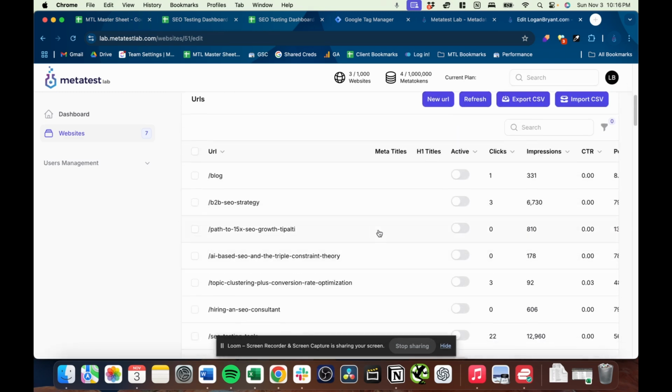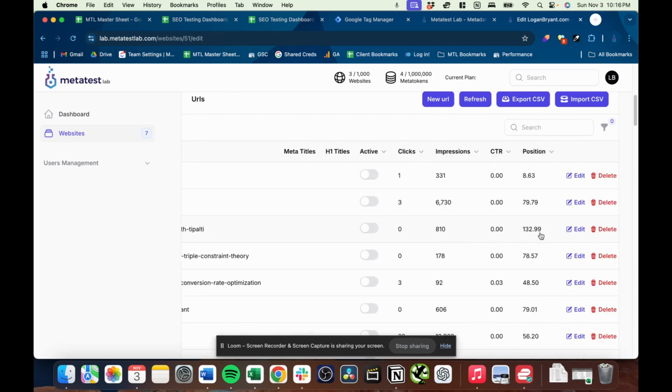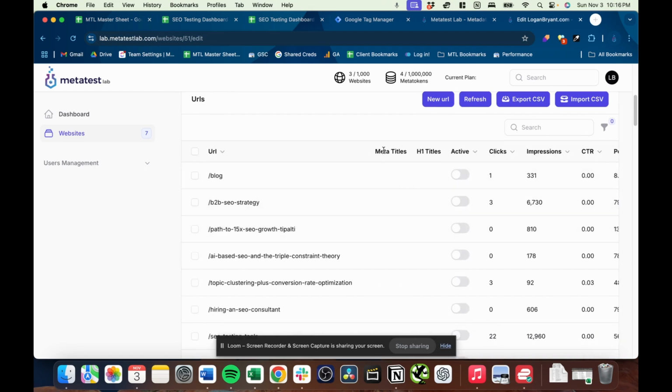So we can now see some of the data here. The titles and H1s may take just a minute to get crawled and populated. So you can see these two fields are empty right now. I'm going to pause the video and come right back as soon as those are populated so you can see all the data and what it will look like.